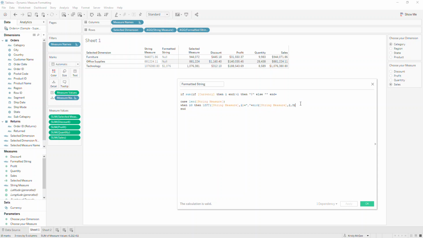And then we will want plus the same, the comma, plus the right of the string measure, 5. And that should actually give us the cents as well. But I didn't do it right. I need one more. I did not count the decimal place. And that's why we double check.